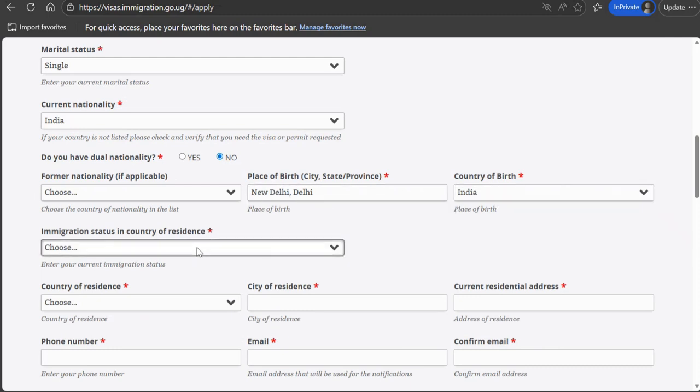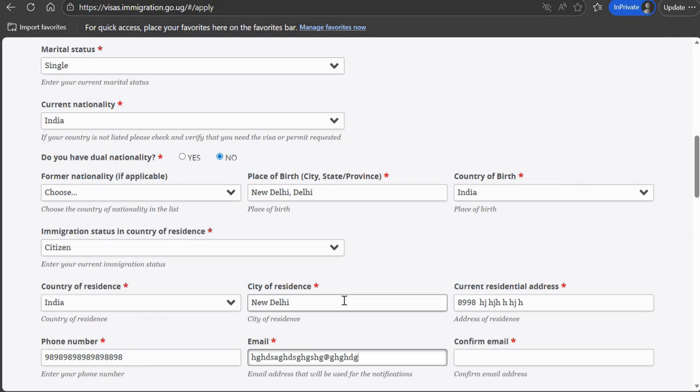Immigration status, country of residence, select citizen. Country of residence, I selected citizen, but do it as per your own case. City of residence. Current residential address. Of course, you know your address. I don't have to tell you. Phone number. Do it as per your own case. Email address will be used for notification. So provide a proper email, not something like this.